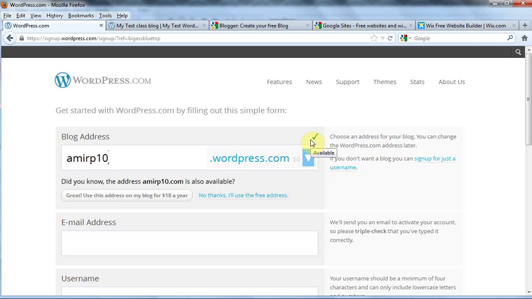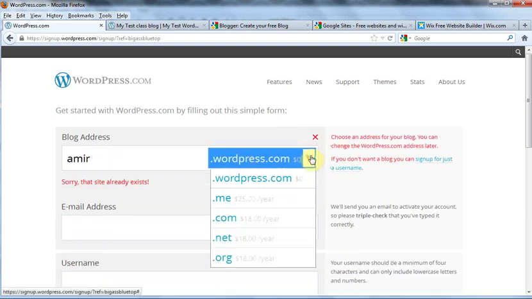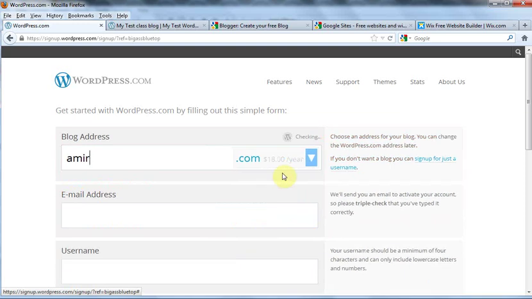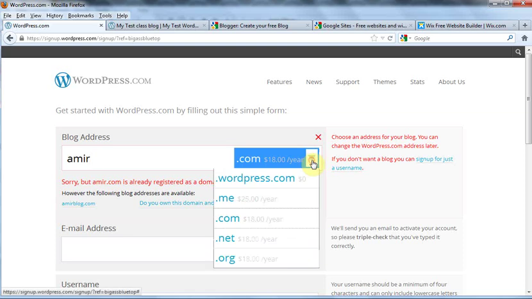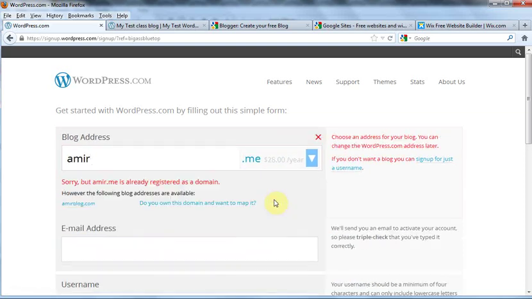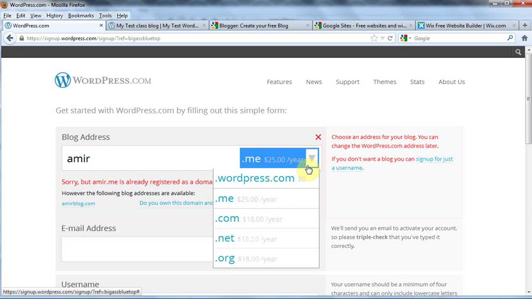But what if I wanted to get amir.com? If it is available, I can check it and choose it from here, and they say it's going to cost me $18 a year, but they say it's already taken. So you can try to find what is available, because if somebody else owns it, you cannot get it. I can try to get amir.me, which is $25 a year. Somebody else has taken it. So you can try to find the one that is right for you.